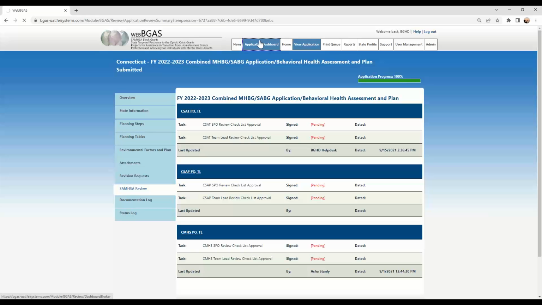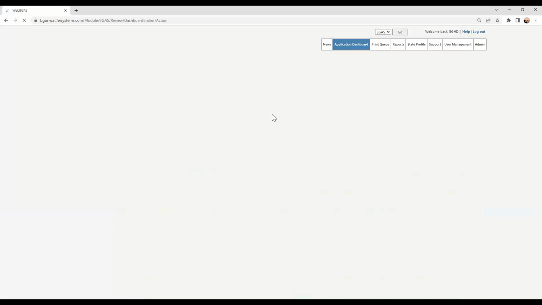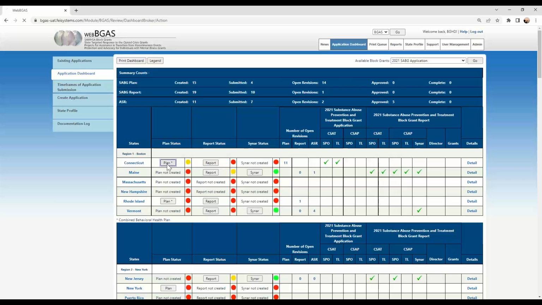Another thing that I'd like to show you is what happens when it's a 2-year plan. So I'm going to be showing the 2020-2021 plan for an example. I'm going to be opening up the 2021 SABG application. And let's open up the plan for Connecticut.